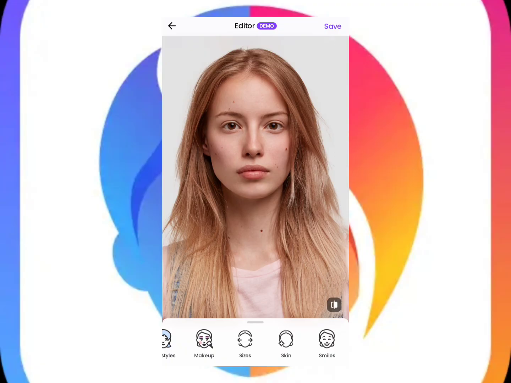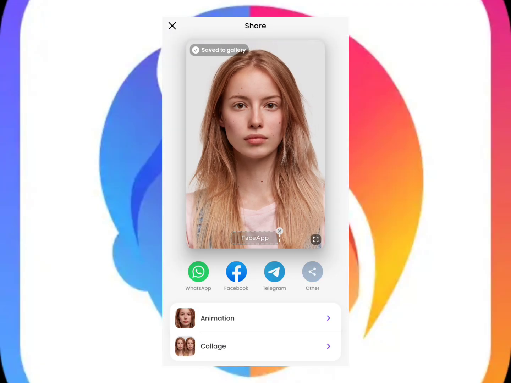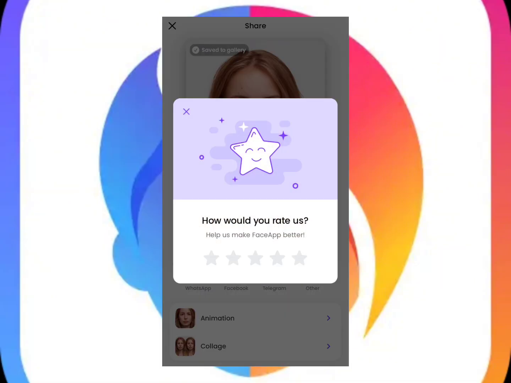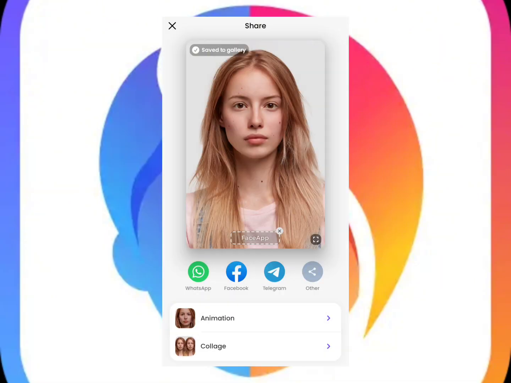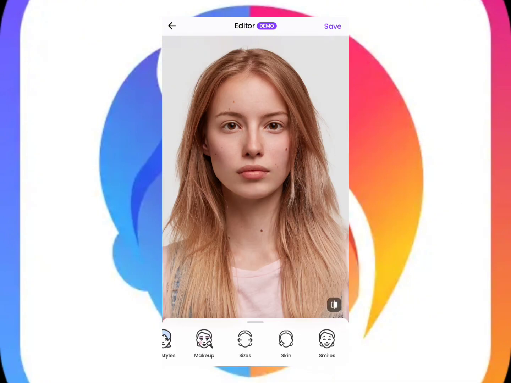So once you're all finished, stop and save, and you can share with your friends and family on Facebook, WhatsApp, or if you have Telegram installed, or you can just share it to other social media platforms. So that's pretty much it for that.